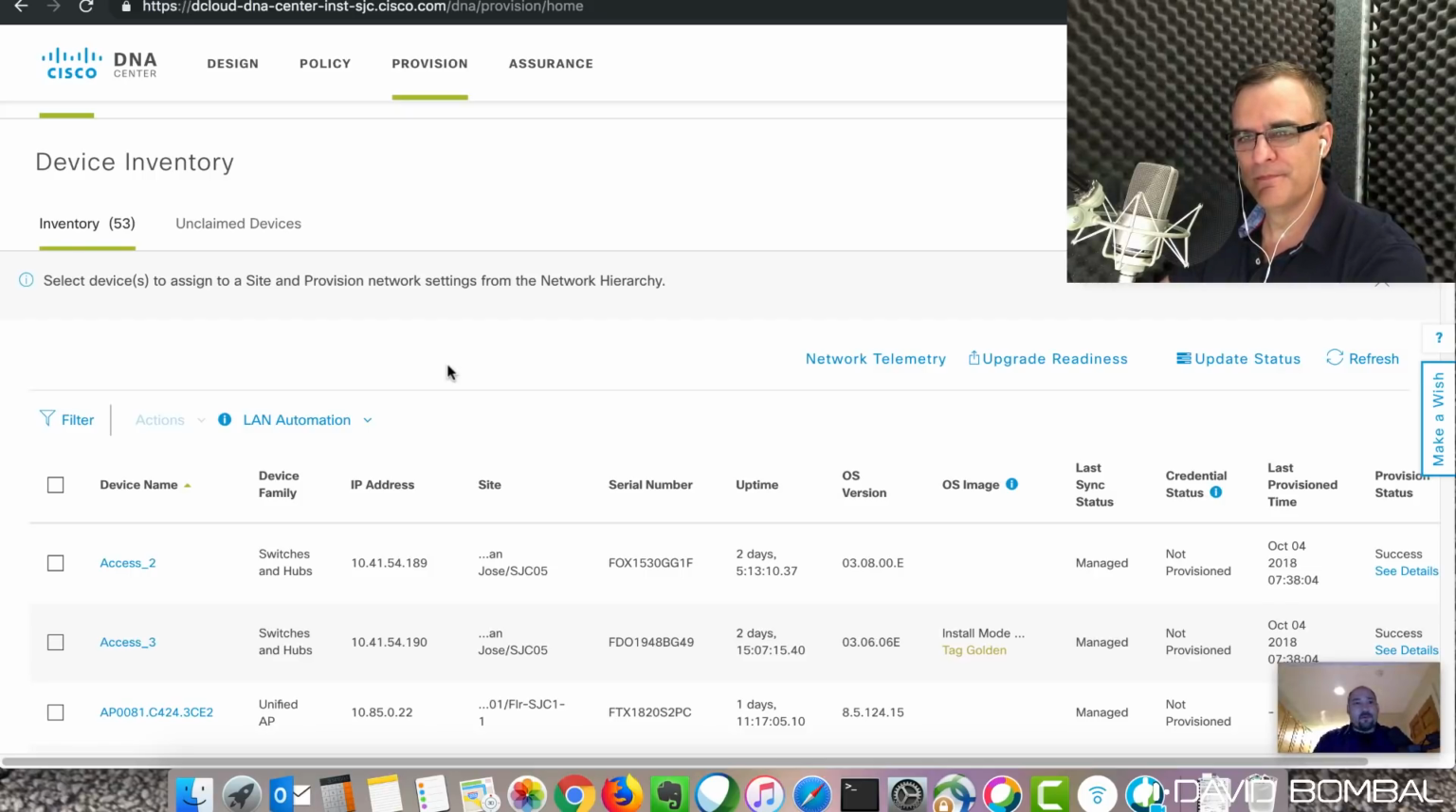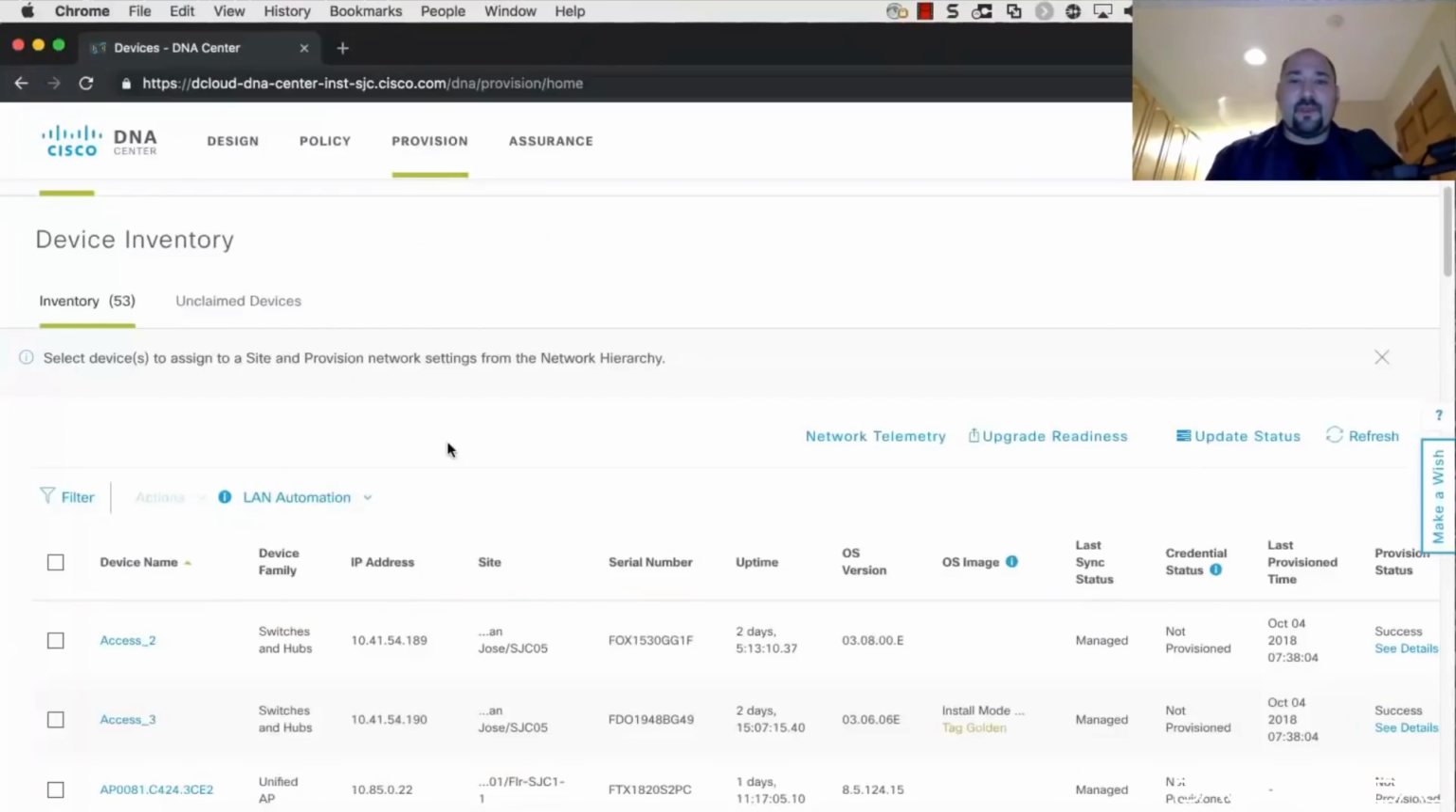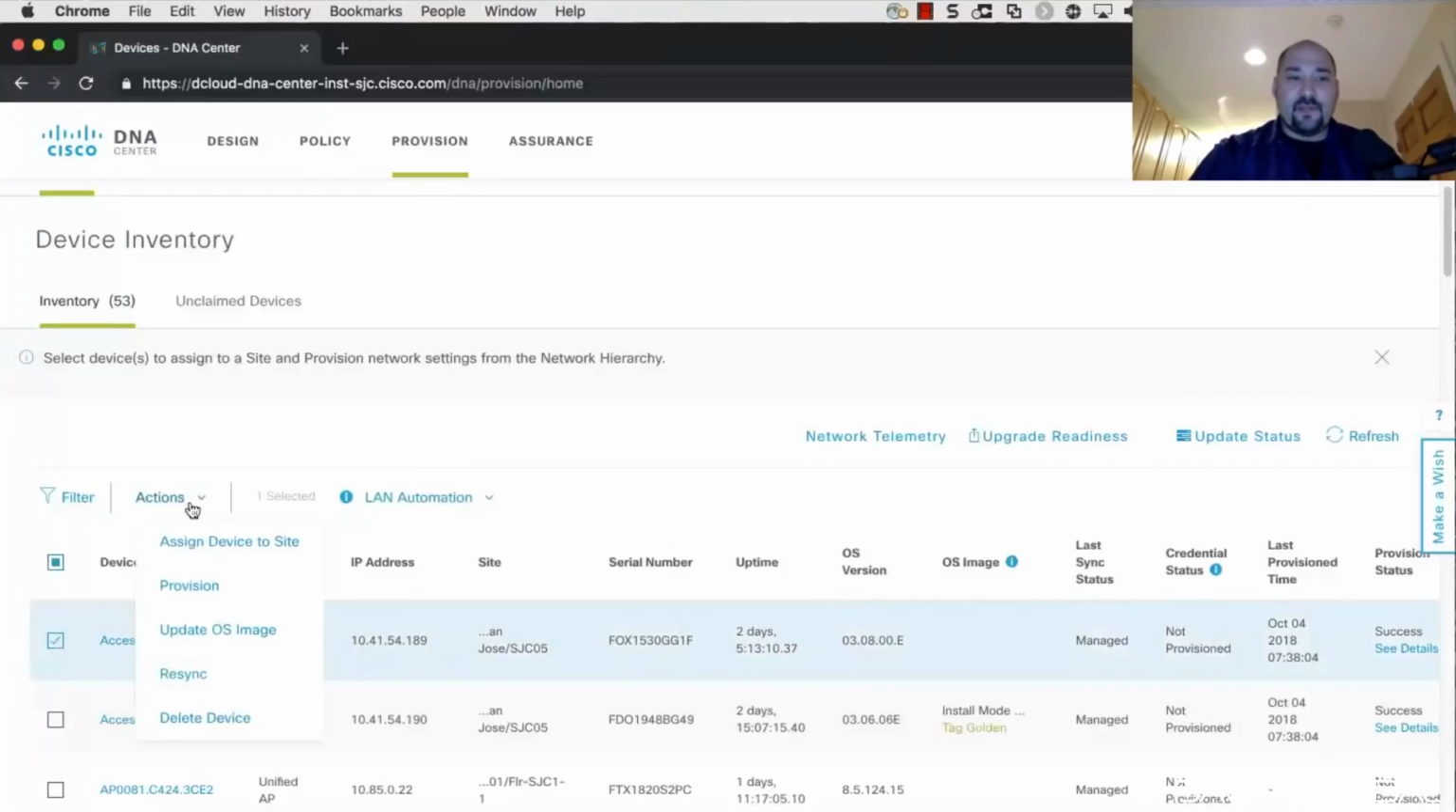No, it's a perfect question. So, for example, we mentioned that we have the ability to pre-provision things. So let's talk about that just a little bit. We can see there's devices here in DNA Center. In this case, it's an access switch. It's in San Jose. It has an IP address, serial number. This is all this different information that you get. You can actually click on a device and manually provision them by clicking Actions and then Provision.